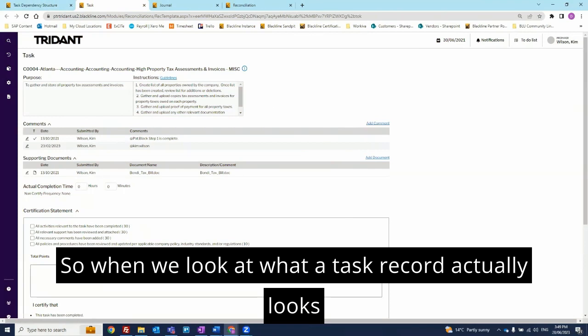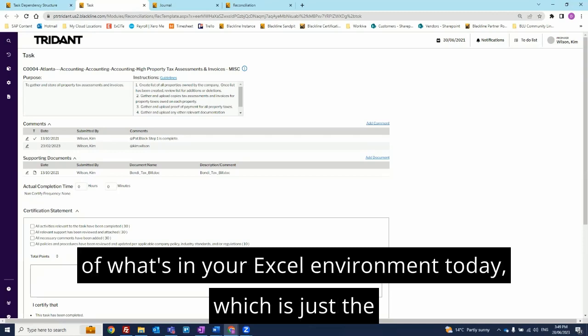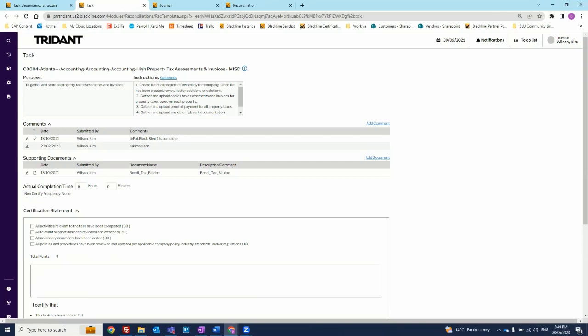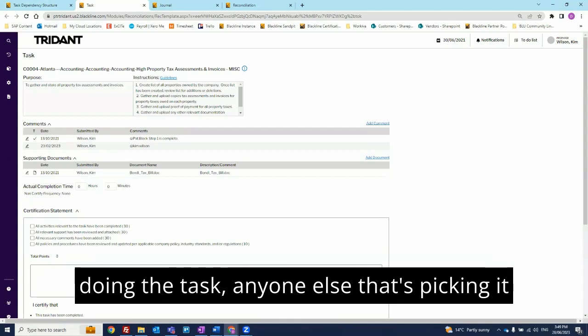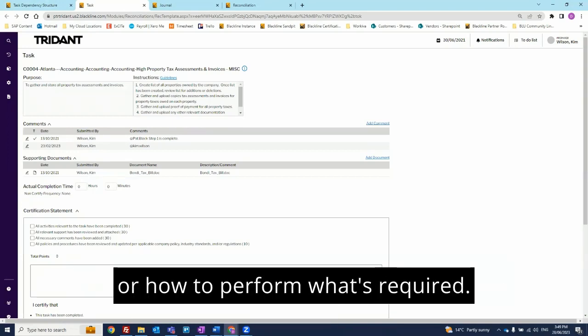So when we look at what a task record actually looks like in BlackLine, it's probably far more in depth than that of what's in your Excel environment today, which is just the name of a particular task down a page. While that's great for the person who's actually doing the task, anyone else that's picking it up really doesn't know what that actually means or how to perform what's required.